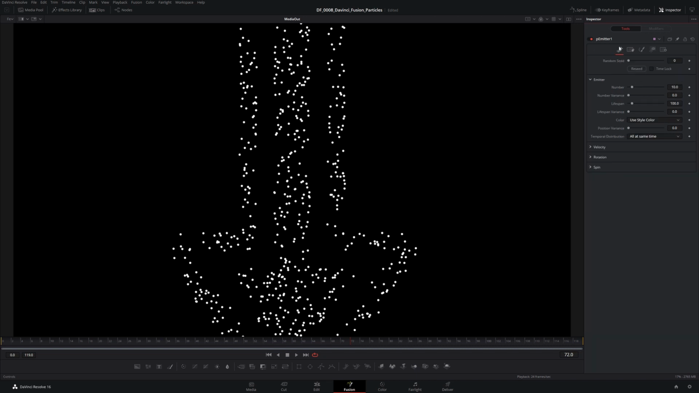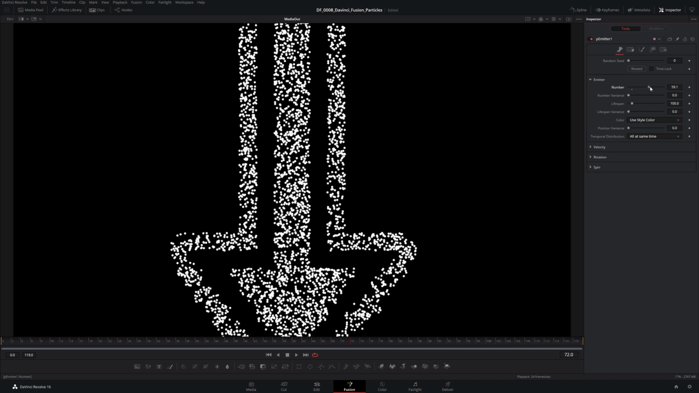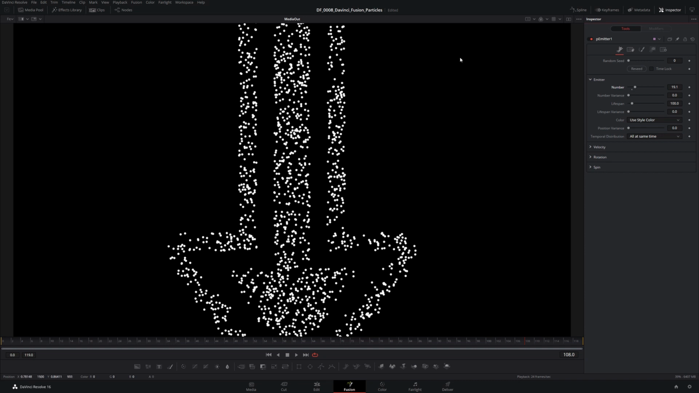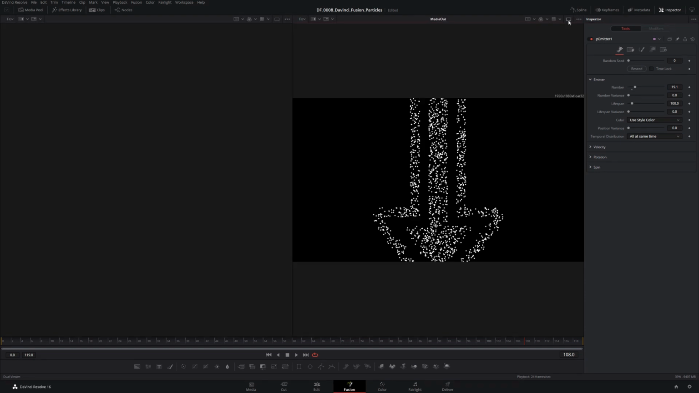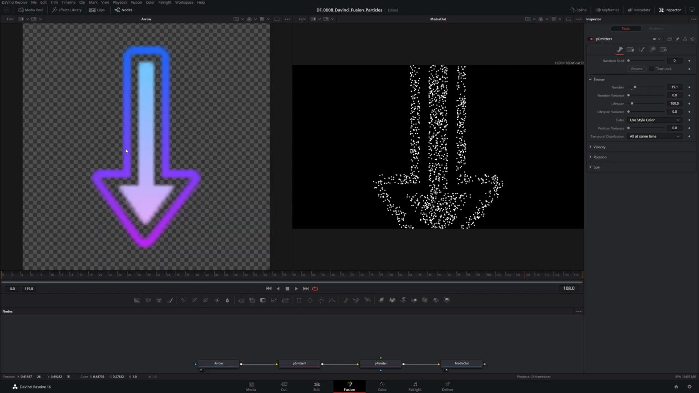I'm also going to come back to the controls node here, and I'm going to increase the number of particles that we have just to fill in things a little bit. So that's good enough for now. What I want to do then is close that viewer down, open up our node editor, grab our arrow, and drag that arrow into our first viewer here over on the left.